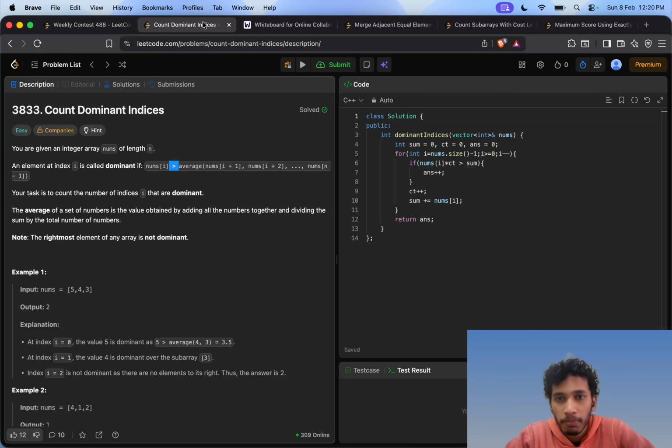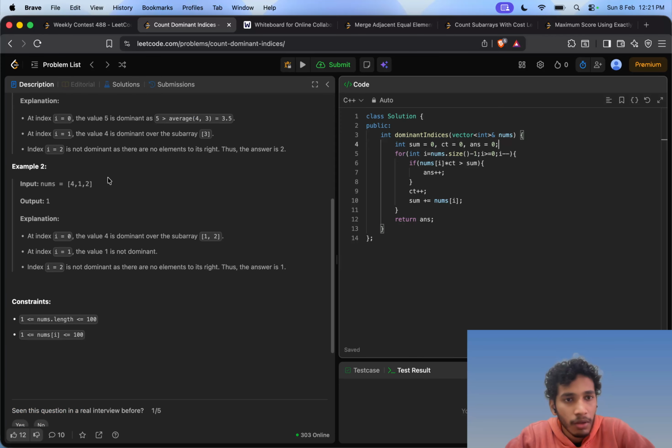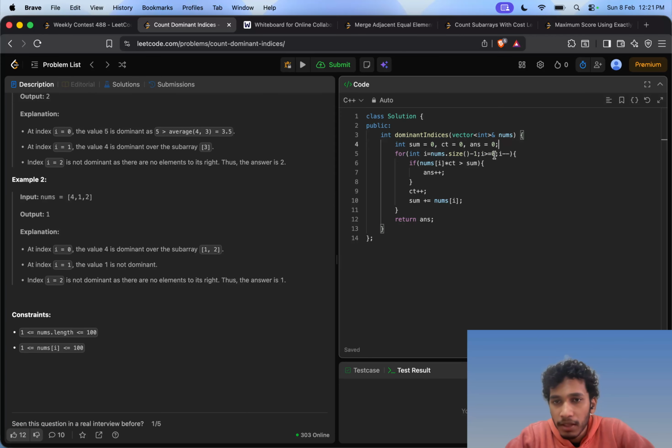So let's move to the implementation. Initially, base case, sum is equal to 0. The count represents the number of elements in the suffix, which is 0 currently, and answer represents number of not dominant indices noticed so far. Now start with the last element and move up till the first element.